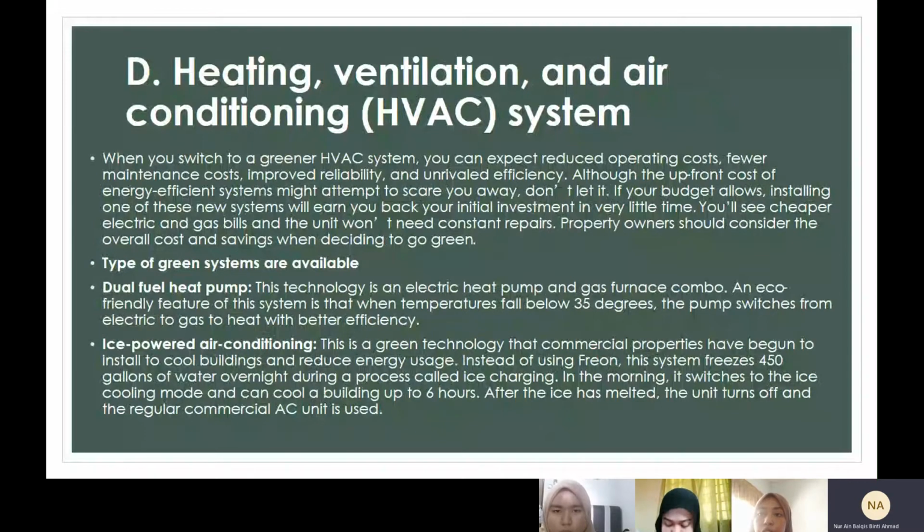So for this one, heating, ventilation and air conditioning, HVAC system. When you switch to a greener HVAC system, you can expect reduced operating costs, fewer maintenance costs, improved reliability and unbeatable efficiency. Although the upfront cost of an energy efficient system might scare you away, don't let it. If your budget allows, installing one of these new systems will earn back your investment in very little time. You see a cheaper electric and gas bill and the unit won't need constant repair. Property owners should consider the overall cost and savings when deciding to upgrade.